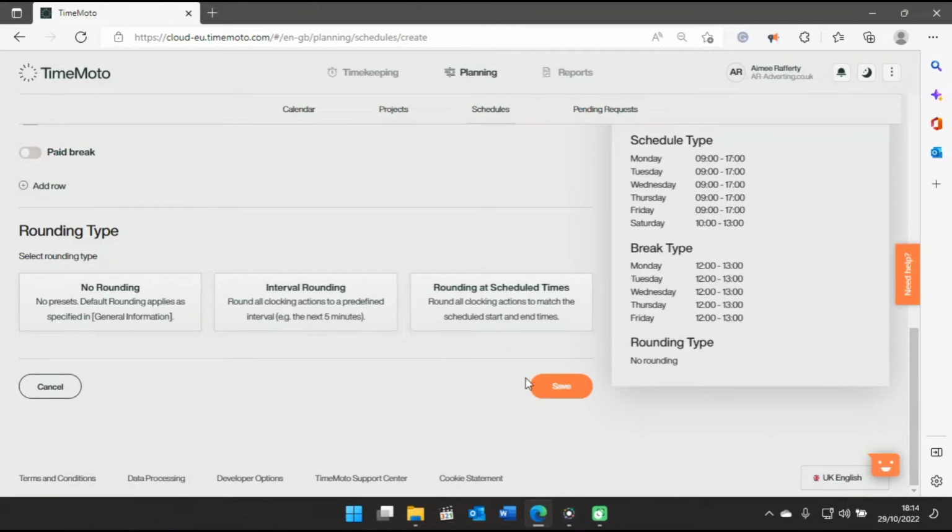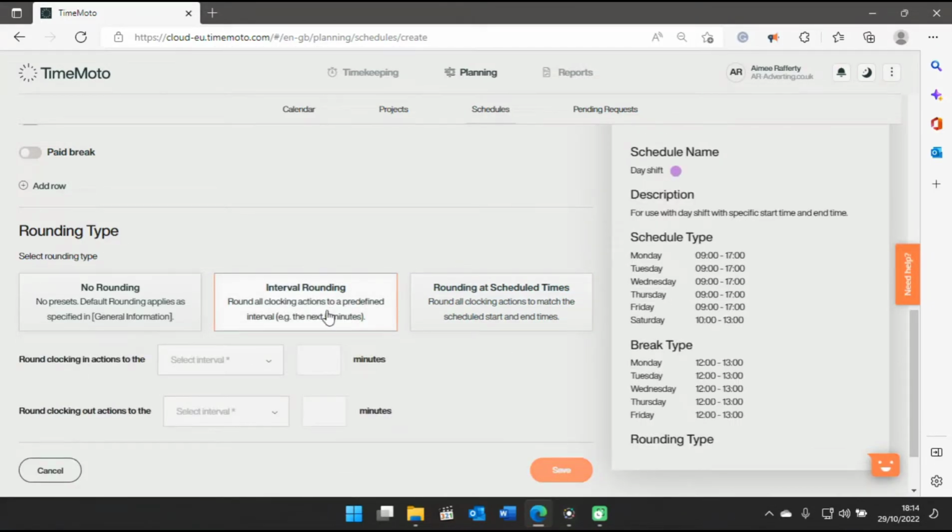Rounding type. No rounding, interval rounding and rounding at scheduled times. The rounding is exactly how it sounds. So it will be the nearest hour or the nearest minute that you choose. So interval rounding, I'm going to add here 30 minutes, so it's going to be the nearest 30 minutes.